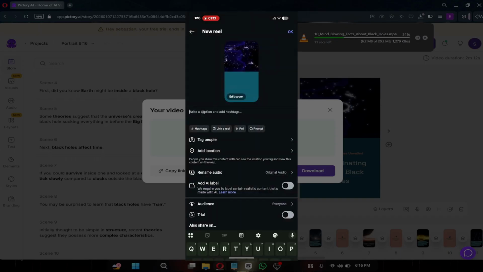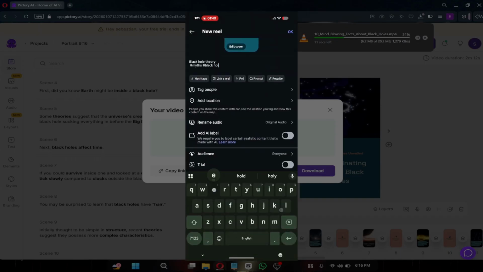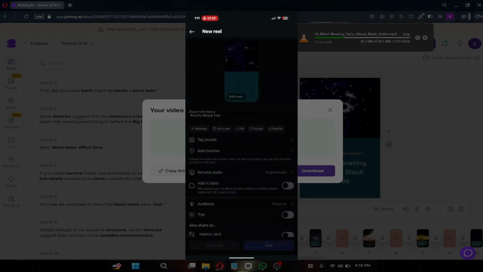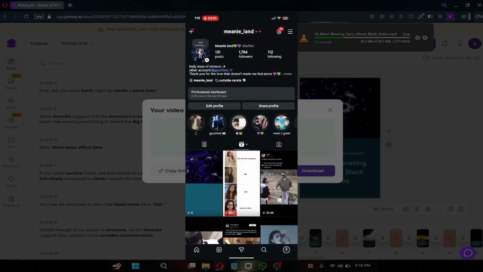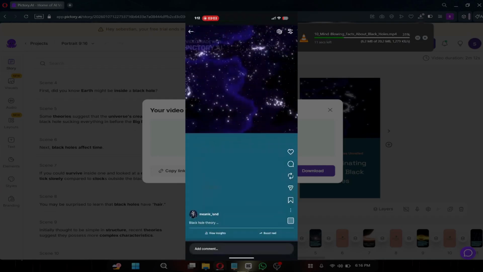Write a catchy caption and include relevant hashtags to reach more viewers. Once everything looks good, tap Share, and your AI-generated faceless video will be live as an Instagram Reel.